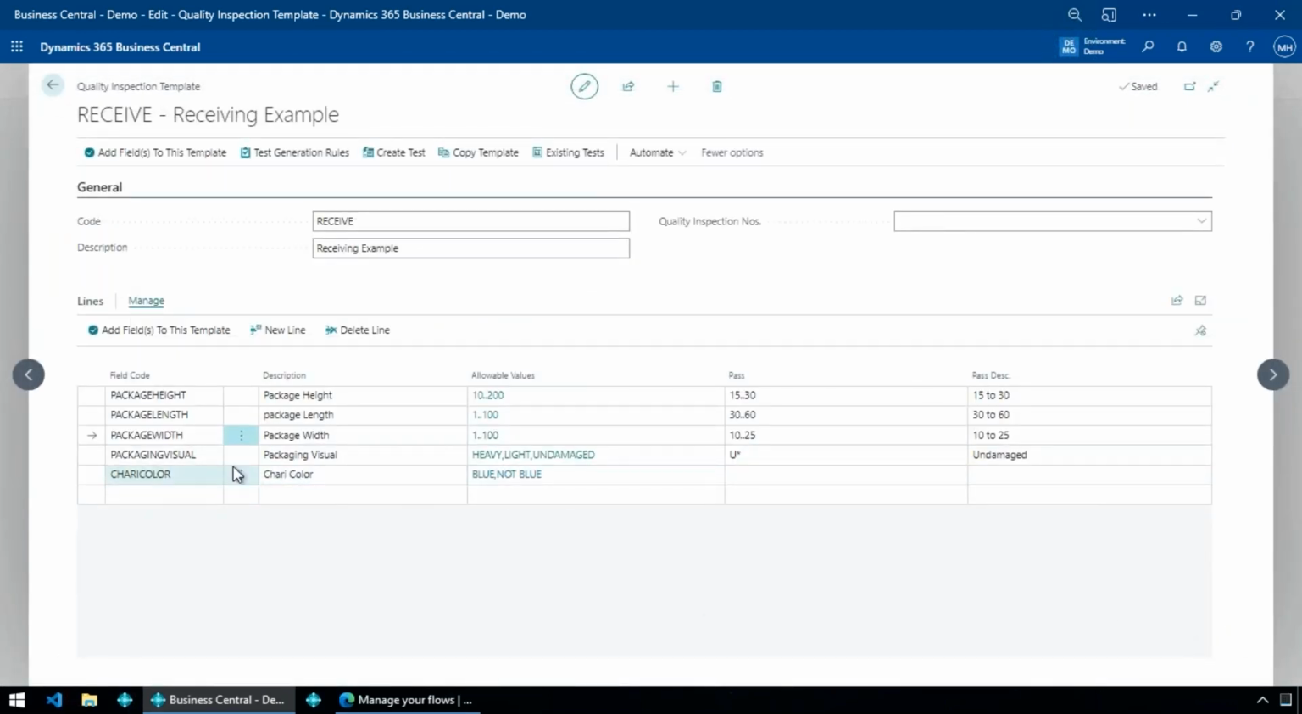Oh, and I spelled chair color wrong. I'll leave it like that just for fun. Anyway, chair color was spelled wrong.